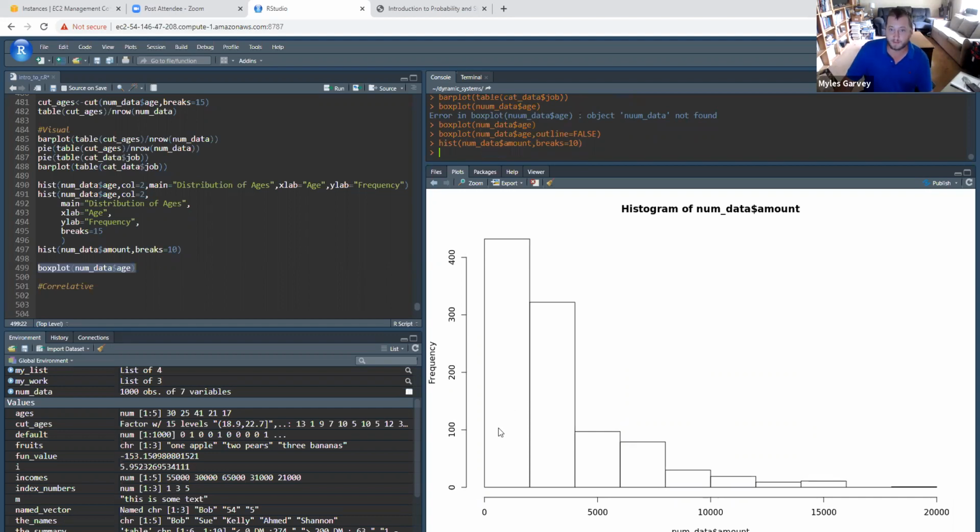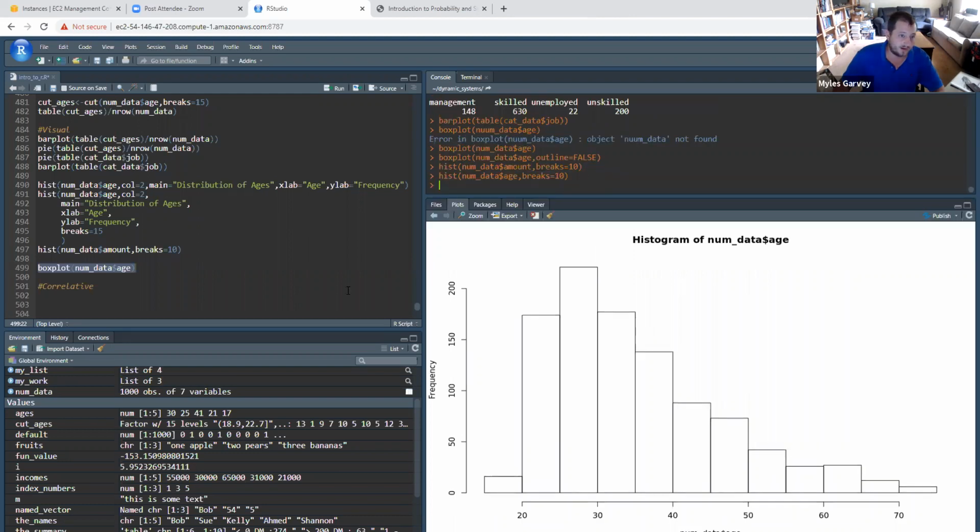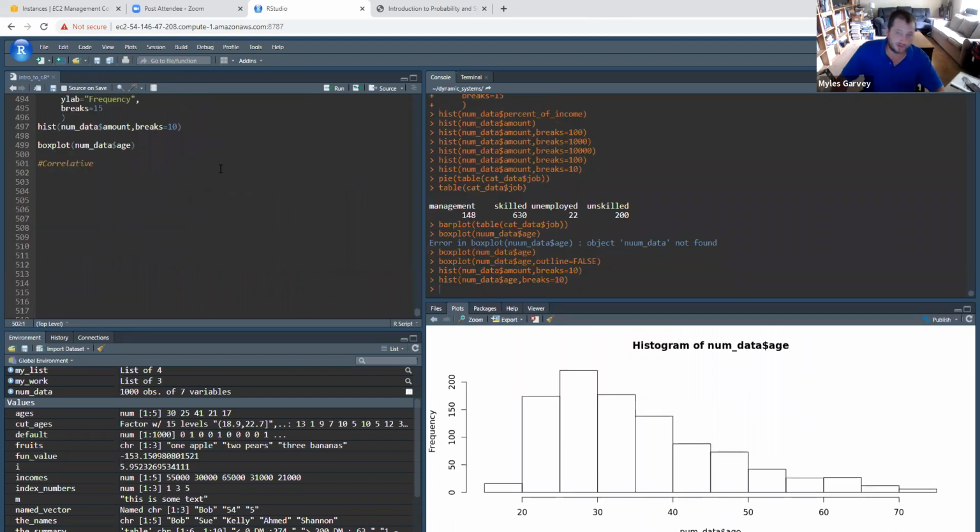You'll see the same idea here. A lot of concentration here, some concentration here. We start to see it less concentrated, and then not so much concentrated here. So that's the general idea behind the concentrations there.